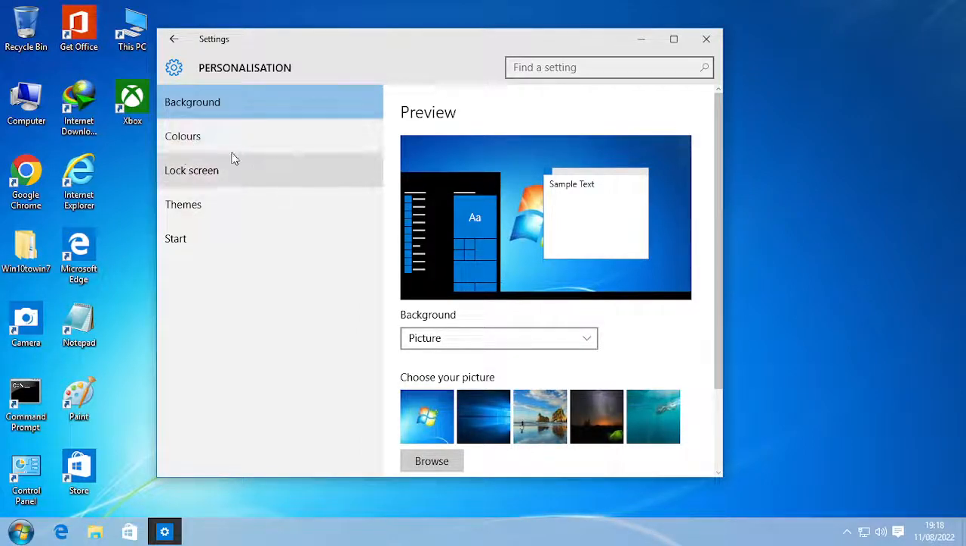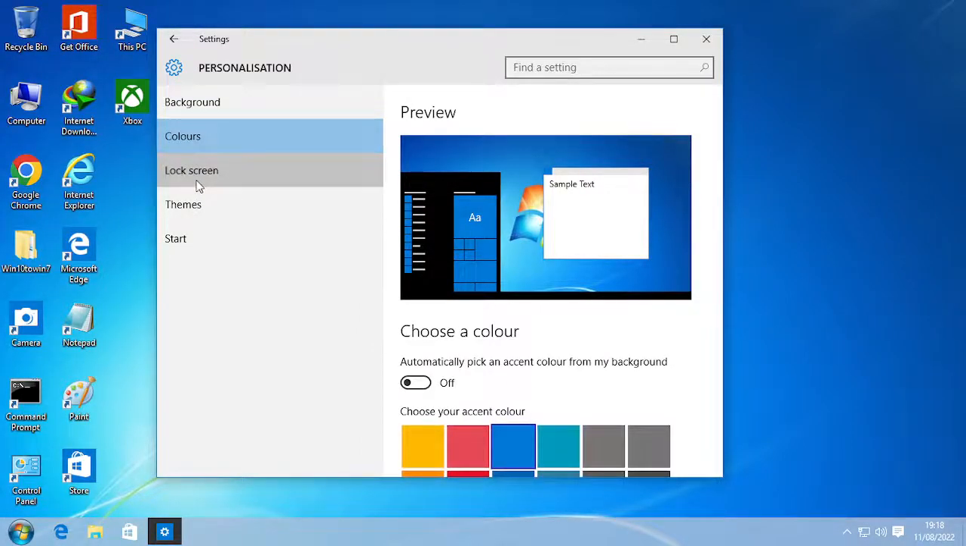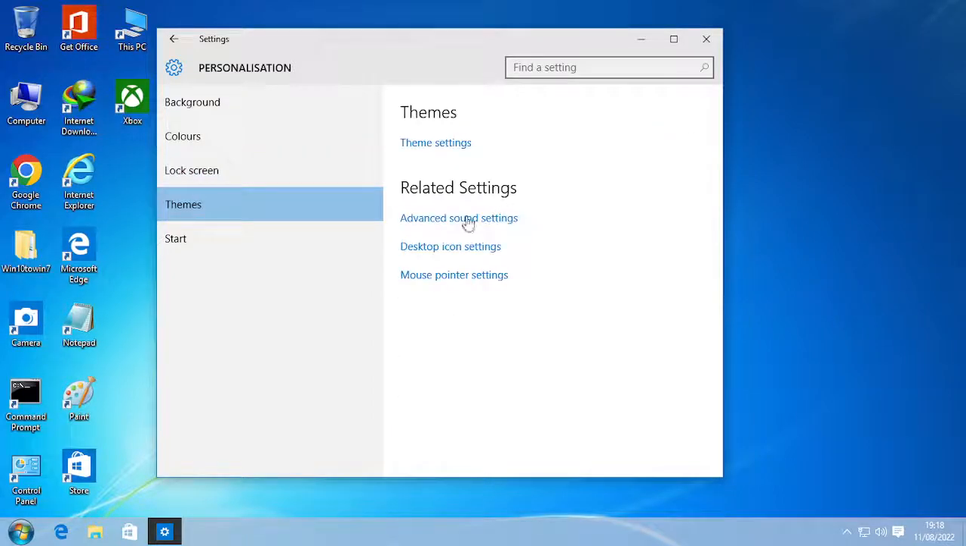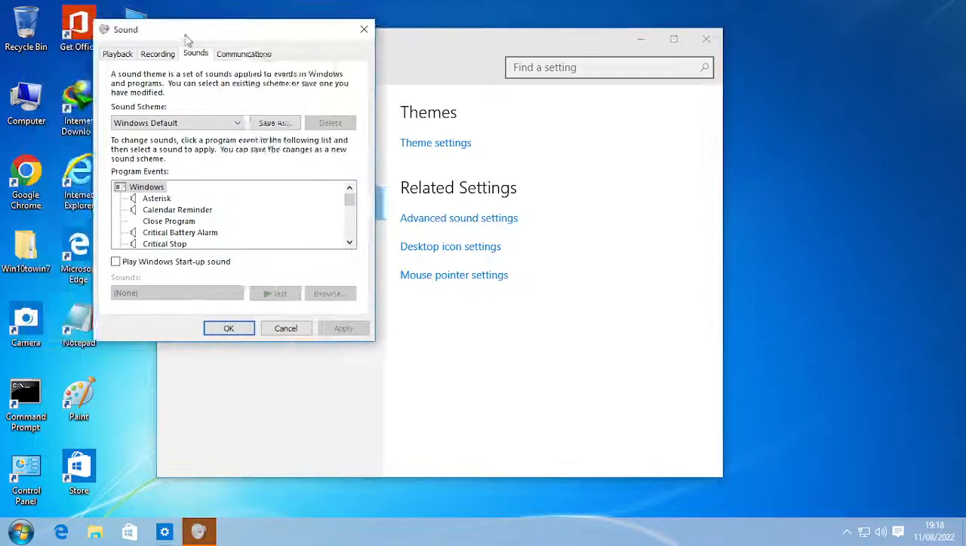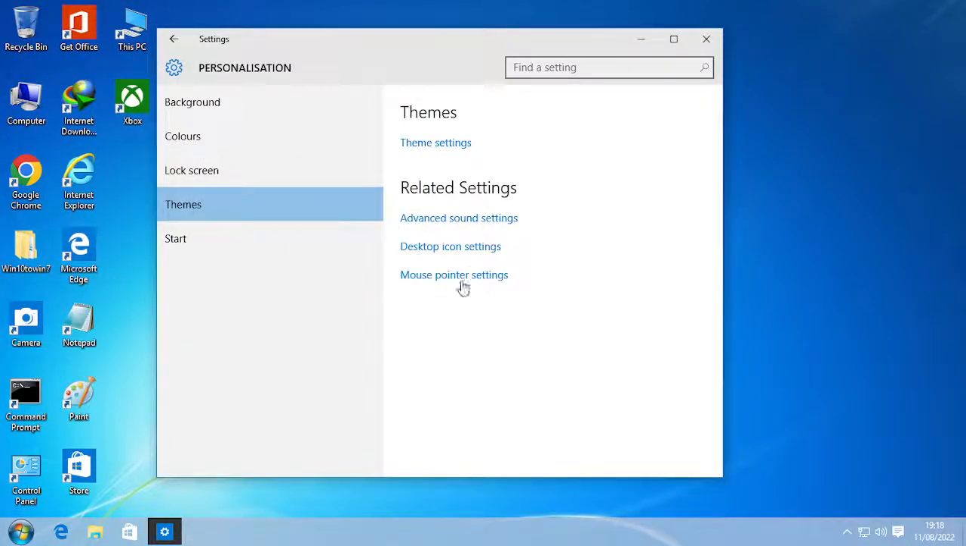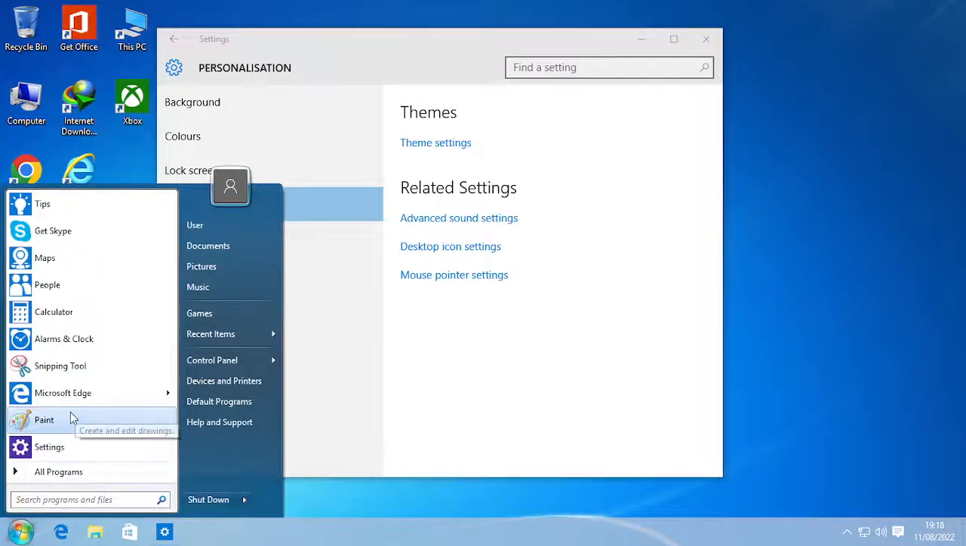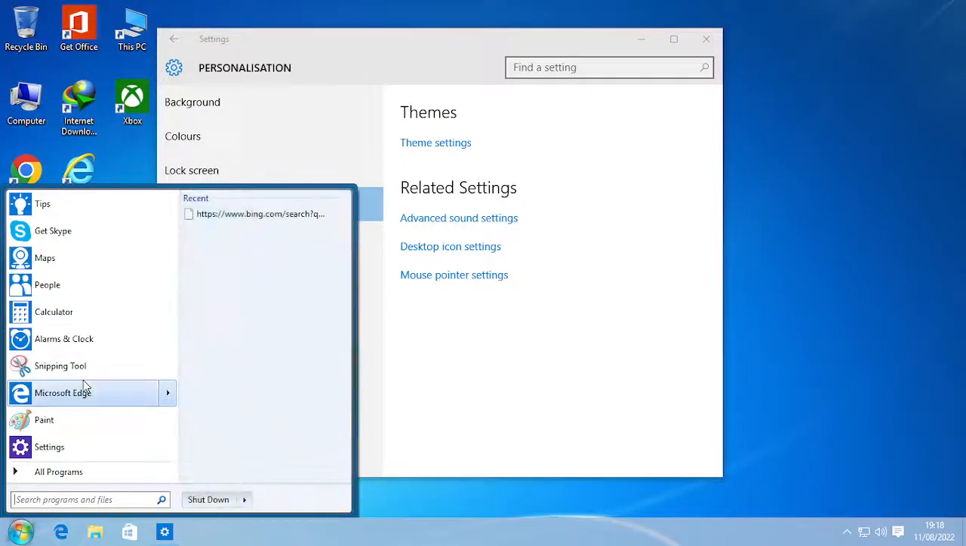Then click on Colors. Not Colors. We'll do the lock screen stuff in a minute. It's advanced sound settings. This is the sound panel. We'll be doing that in a minute as well. But now, as you can see, what we're doing here is what we were doing again.